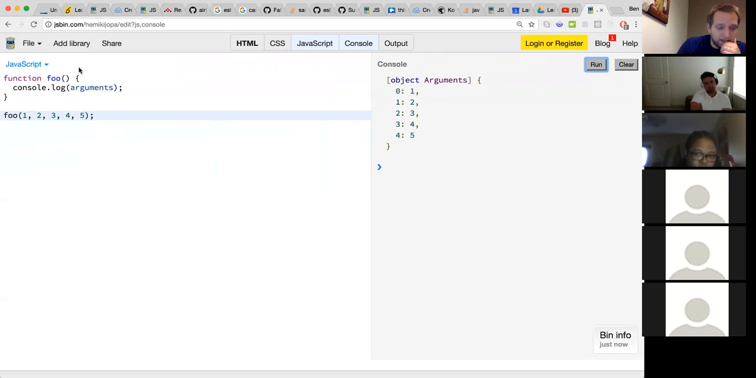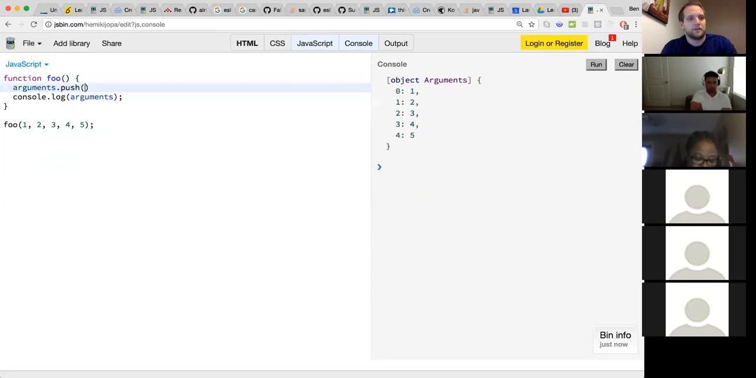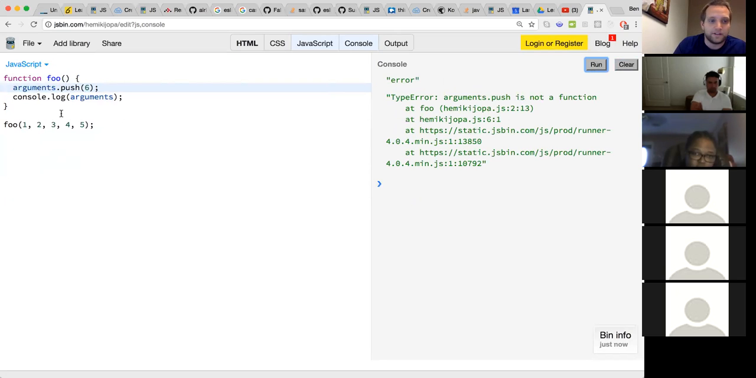So this is fine. The only thing is, though, is that arguments does not have access to the array prototype, which we'll go into prototype stuff a lot more later. But essentially what that means is that arguments does not have a lot of methods on it. So if we do arguments.push 6, then there's going to be an error because it does not have push. It's not like a normal array. It doesn't have all those methods on it.